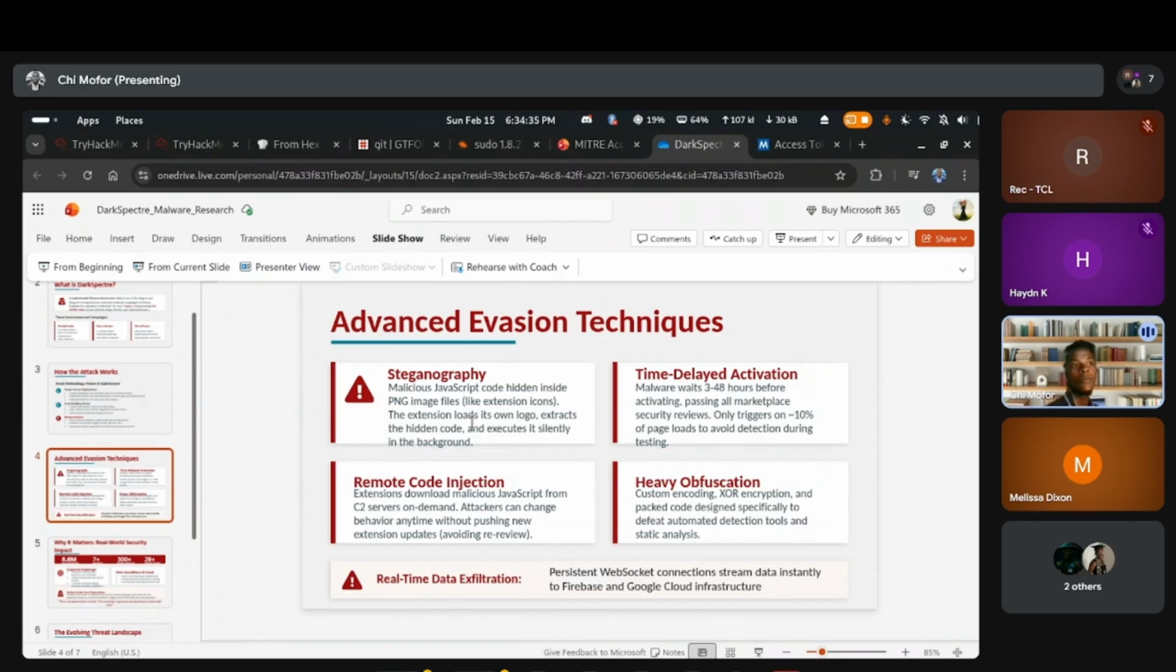Yeah, and they also have what we call time delay activation. Once the extension has been accepted, they inject their malicious code later, 3 to 48 hours after you have activated the extension. So these are the methods they use to evade those. Okay.